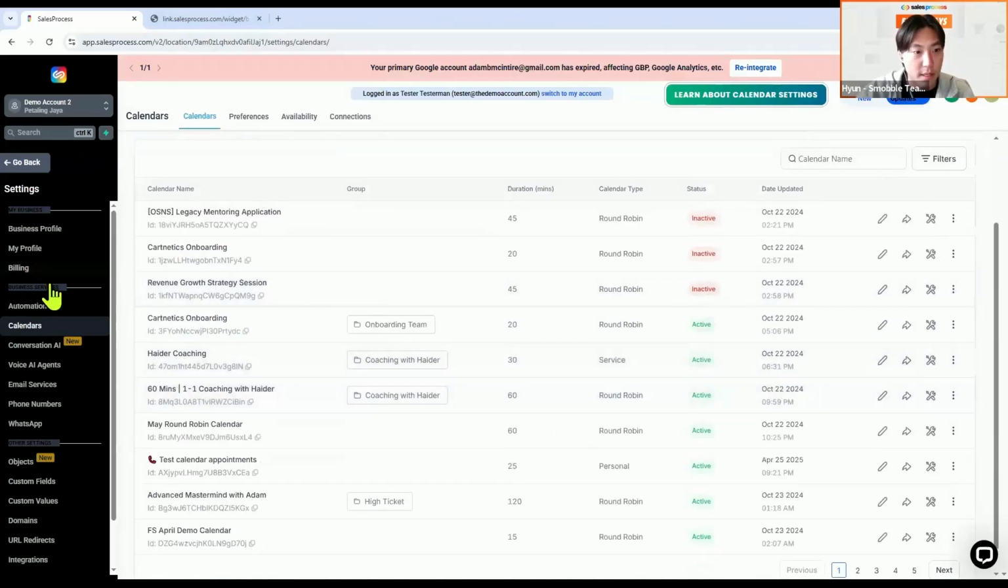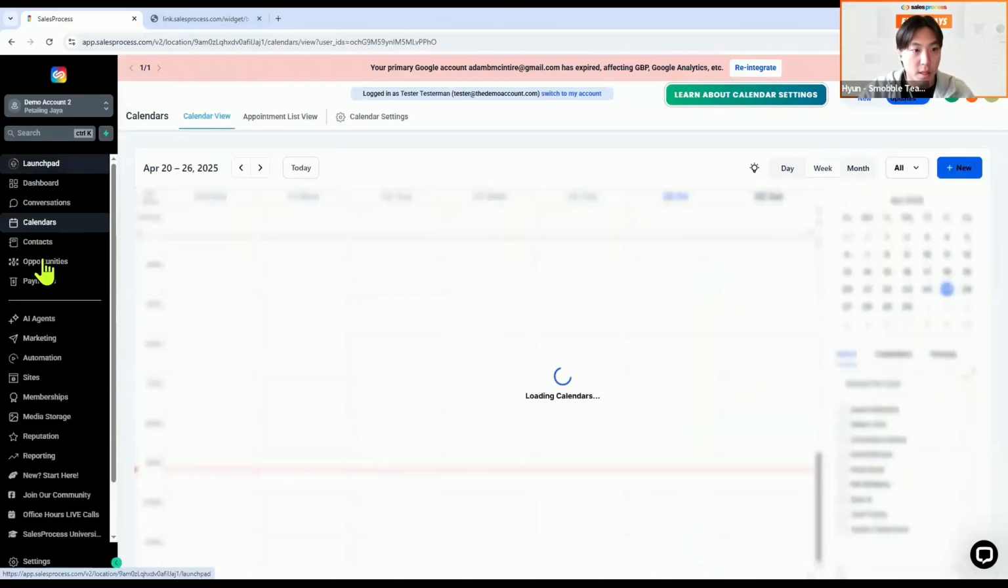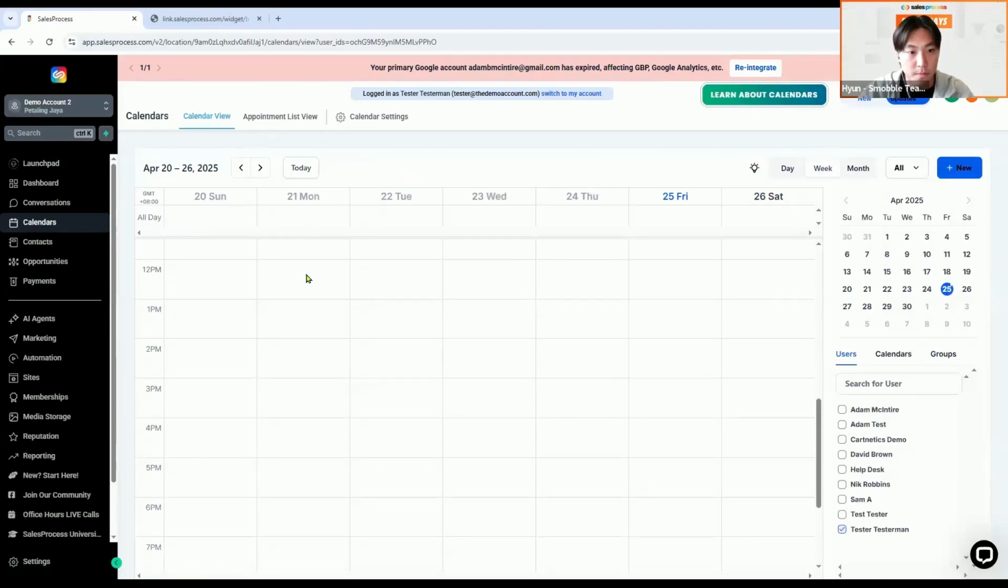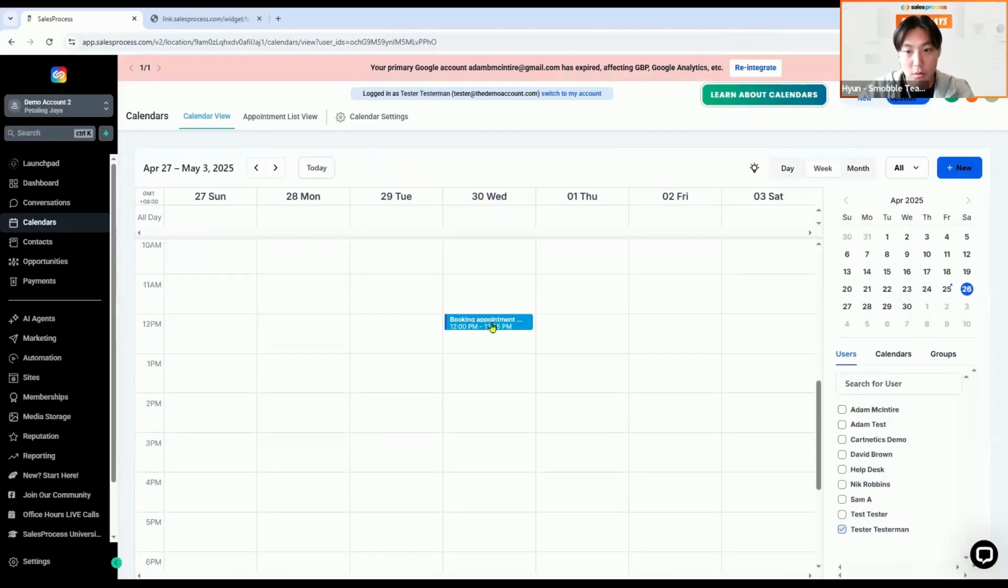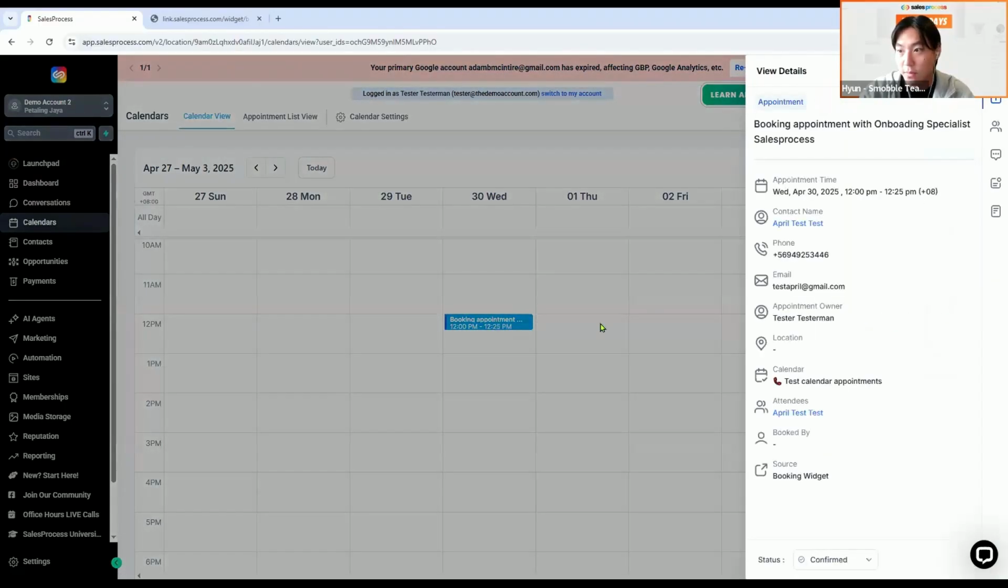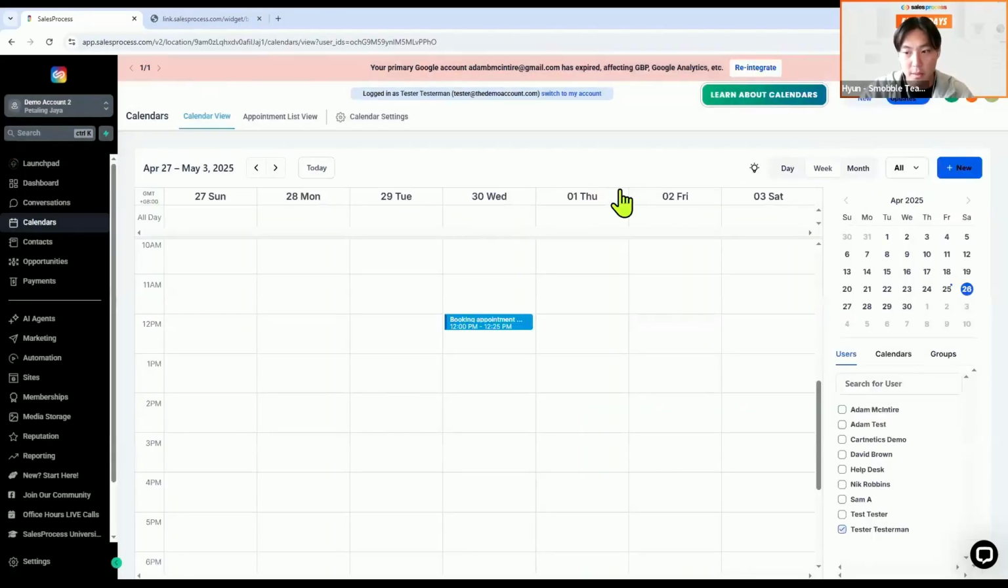Okay, and if you have set this correctly, you should be able to see this in your calendar. This is the 30th, so this is next week, April 30th. If you go to the correct day, do you see here the booking appointment I just set with myself? You can see the details, the number I just put, the testing email. This is the invented email. This has been appointed to tester man, which is myself, and the calendar that has been set in the test calendar appointments. Perfect, it is working.